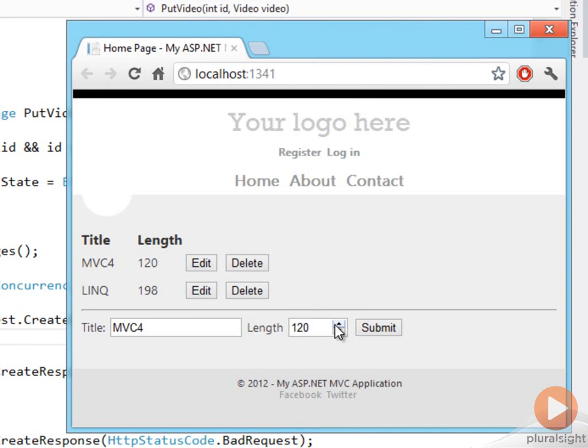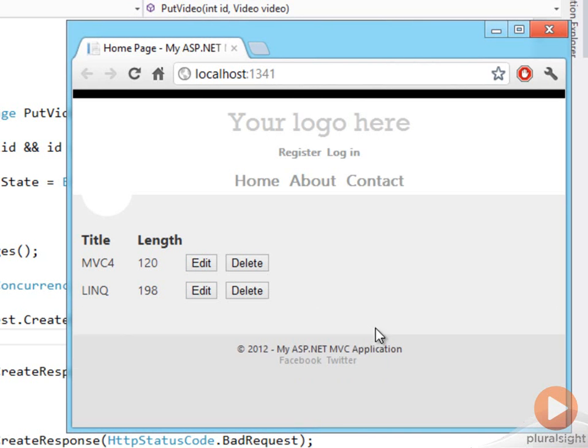We can change the MVC video, maybe make this MVC 4.1. That changed too. So everything's working so far. And now we really have some code that we can build on. The delete and the create scenarios are going to be very easy compared to what we've done so far.